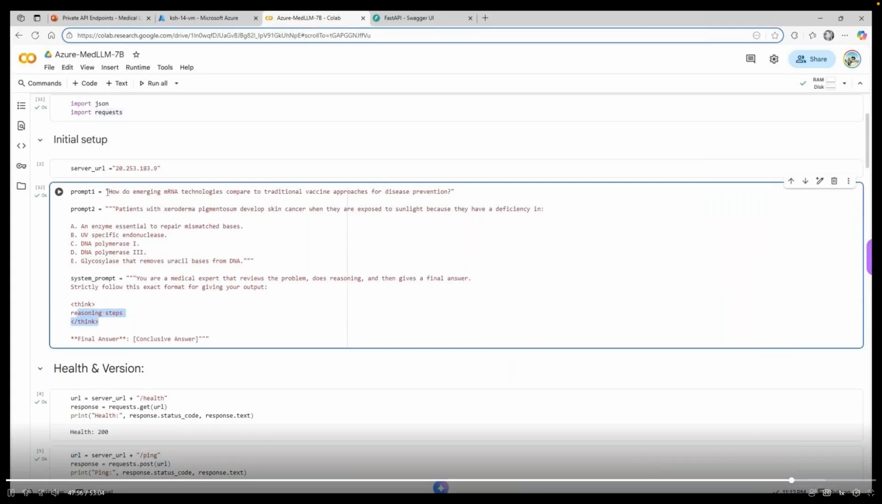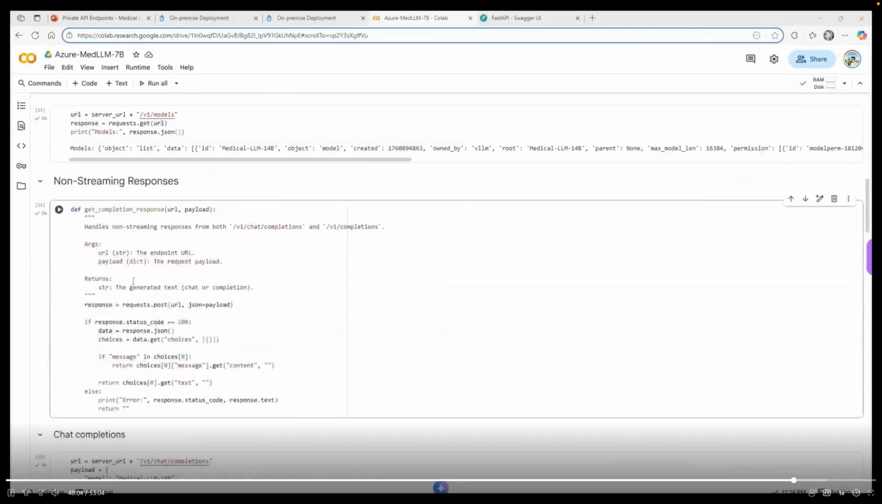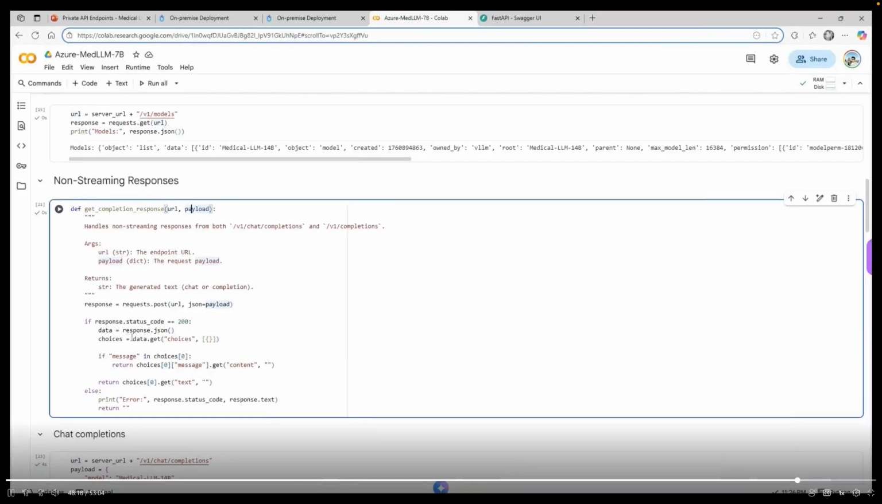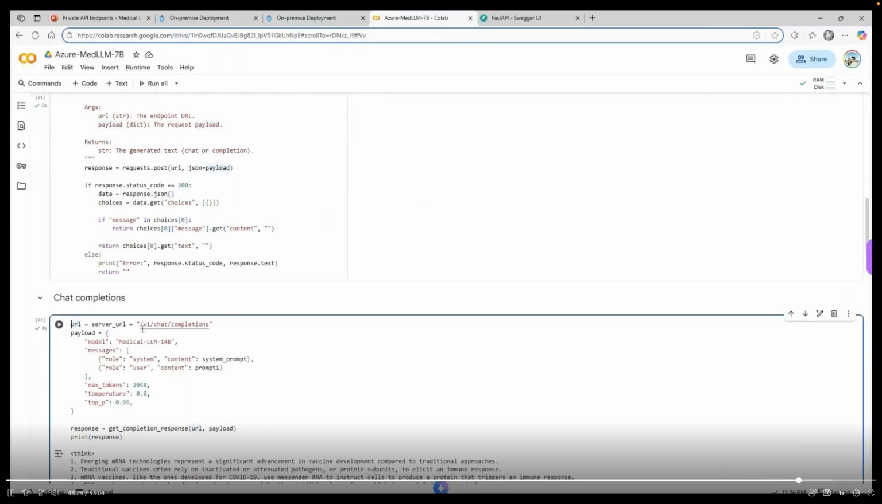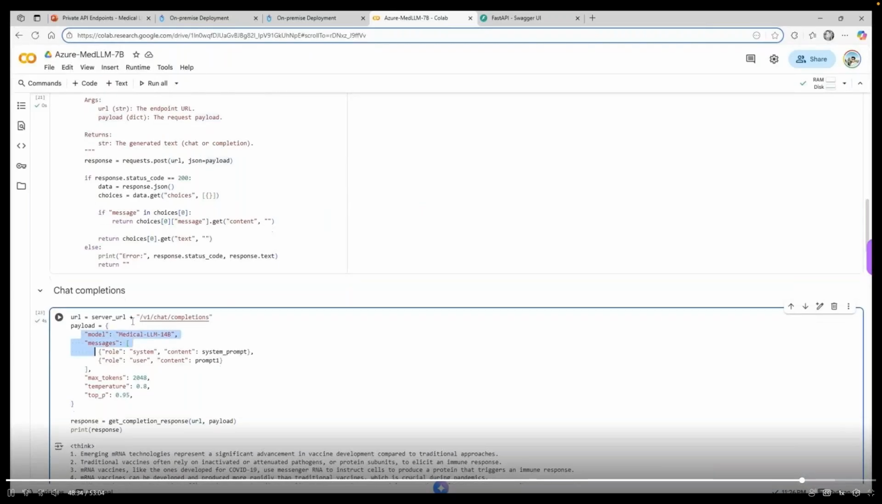So for the first prompt, I have asked how emerging mRNA technology compares to traditional vaccine approaches for disease prevention, right? To interact with the model, I have created a helper function called get completion response. It just takes a URL and a payload, and if it has a 200 status code response back, we just parse the data and show it, right? So this is the chat completions format. You see in the URL, we have added v1/chat/completions, which is the OpenAI compatible route. And we also use the proper payload here, that is also OpenAI compatible with the chat completion response.